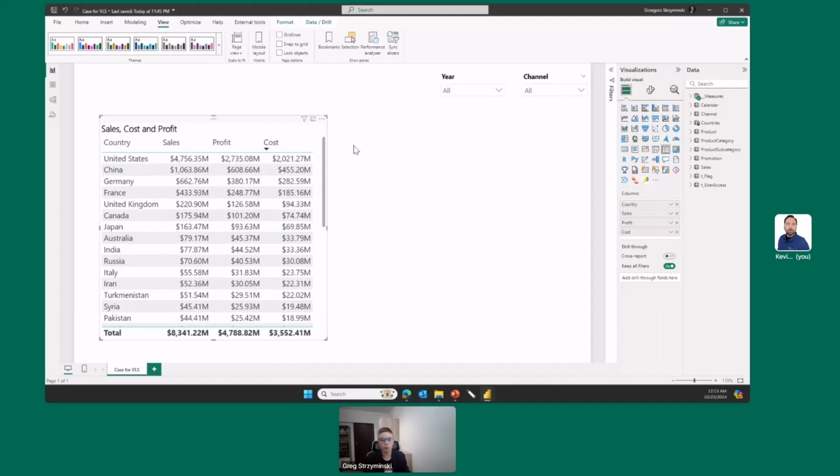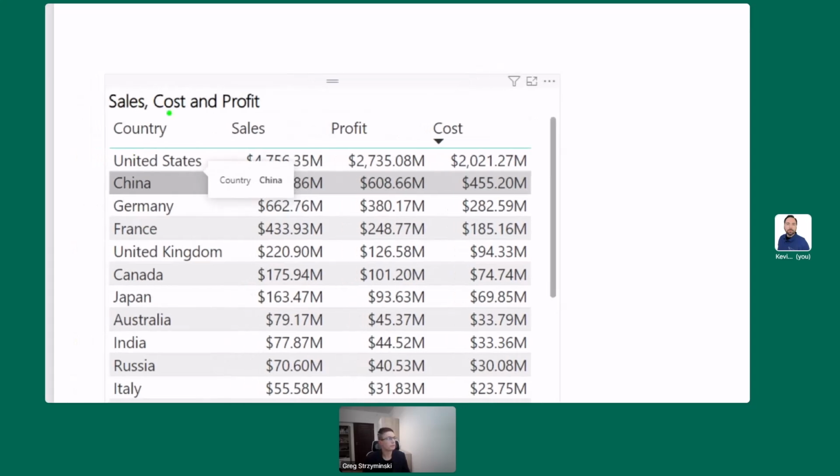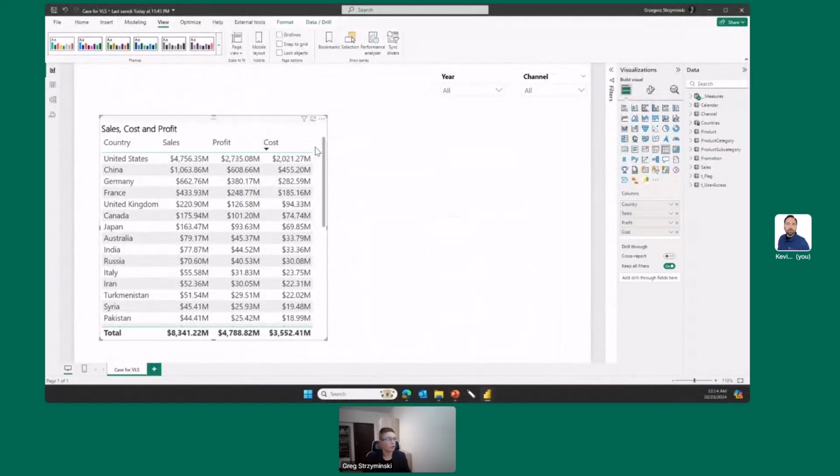So let's first review the model so that we all know what's happening. First off, we've got just a table that has the list of countries, and it also has their respective sales, profit, and cost amounts. These are just measures from the model. Nothing super fancy, no crazy DAX logic included.